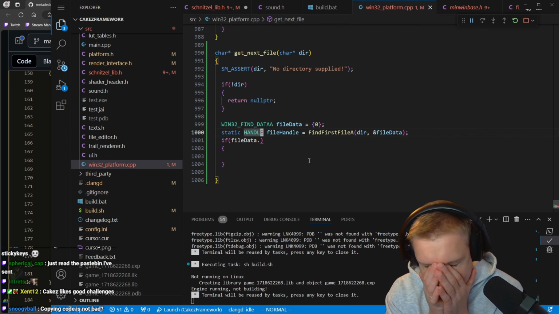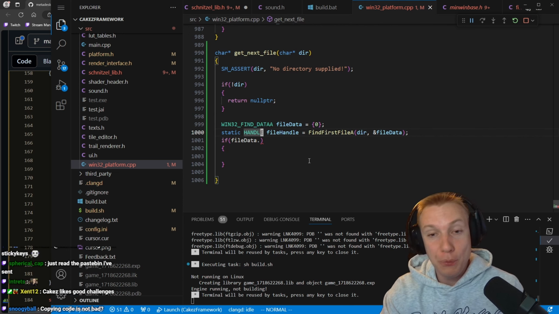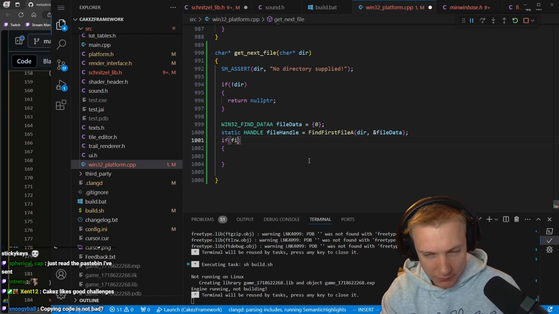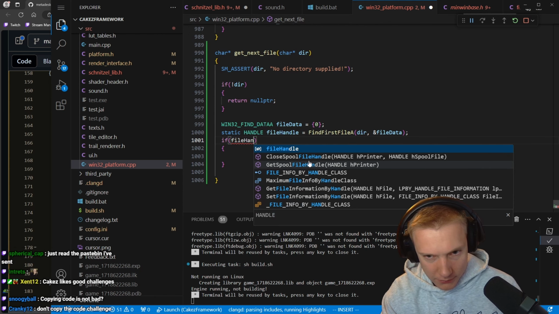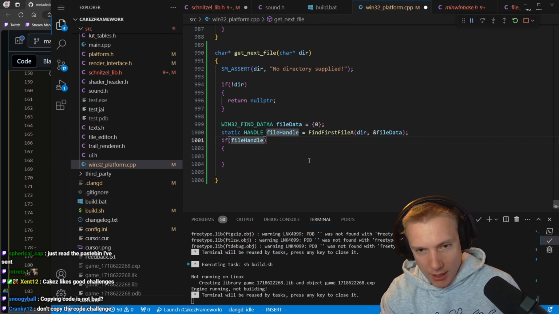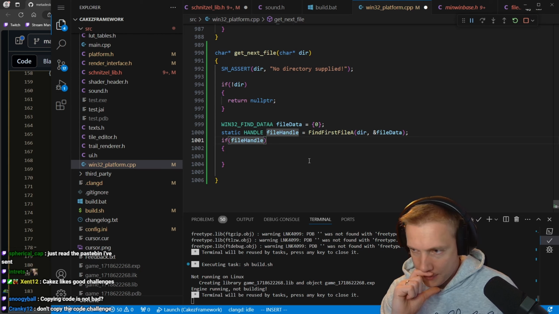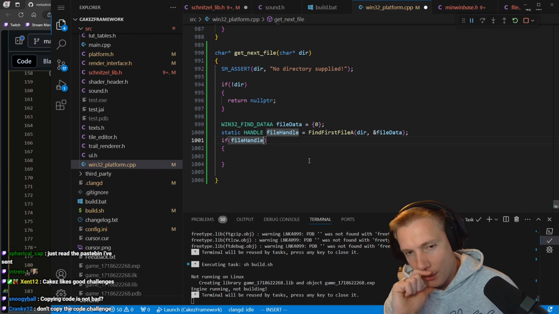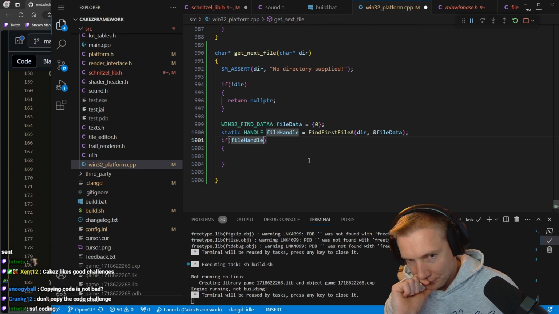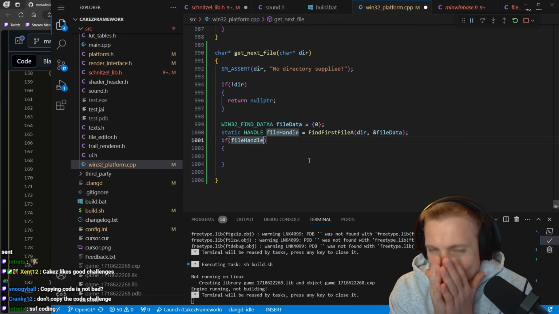Alright, so what do we do? We find the first file. If we have a file handle, don't copy the code. If we have a file handle already, how do I do that?